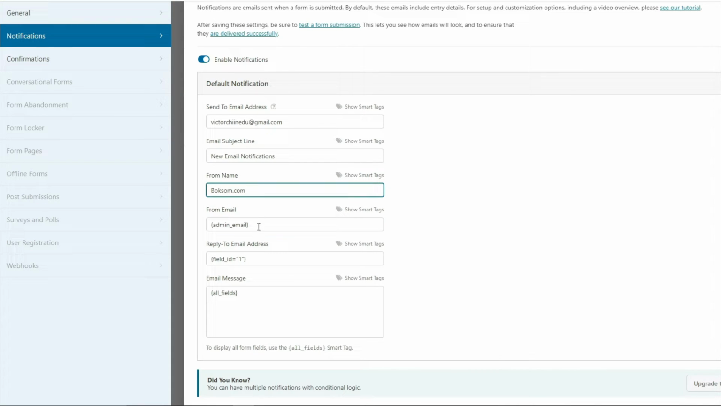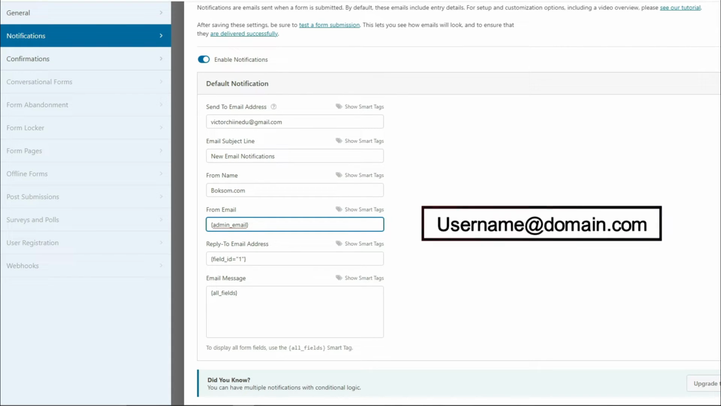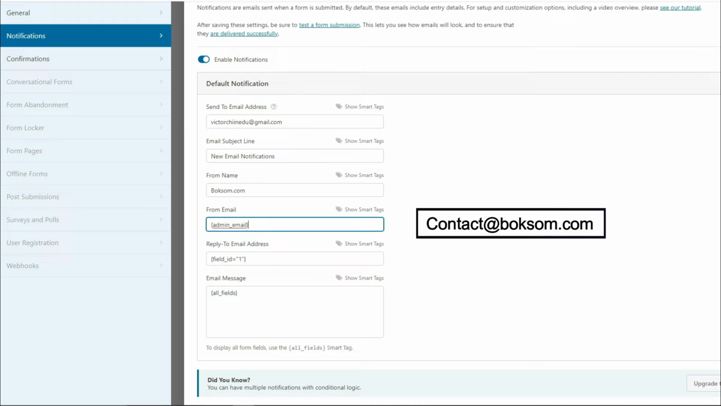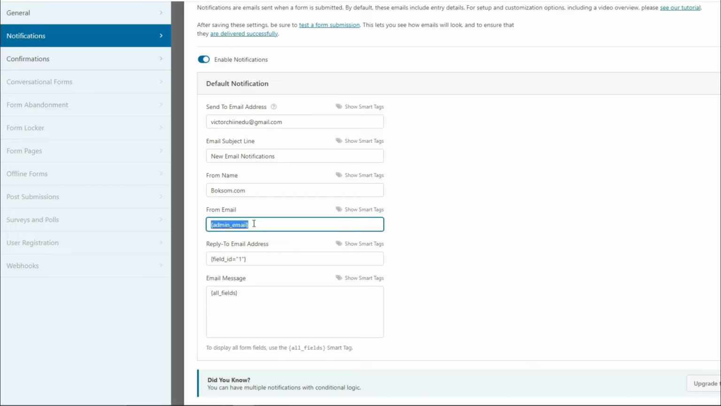Now for this field, we need to put in a business email associated with this domain name. So that could be any username, an at sign, and lastly, your website domain name. For example, contact@thisdomainname.com, info@thisdomainname.com, or support@thisdomainname.com. Either way works. Now in my case, I can choose to put in contact@booksum.com. And as for the other fields, we can leave them at default.